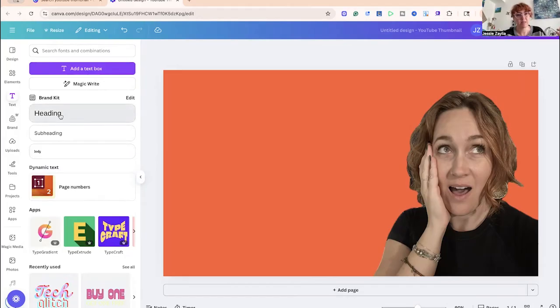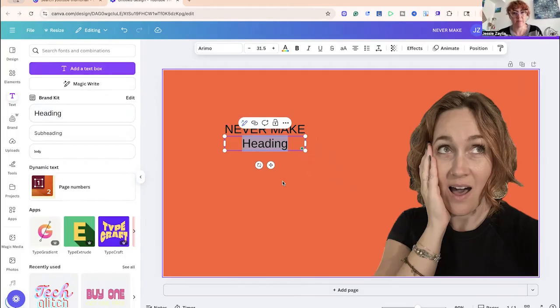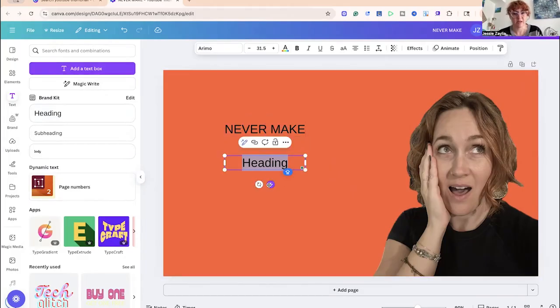We're going to go ahead and add some text. We basically want something that's going to grab their attention. And since this one is about avoiding pain, you don't even have to say what the pain is that you're wanting them to avoid, but you could say, avoid. How about this? Never make, and then we'll do a separate one. And I'll tell you why I'm doing this in a second.